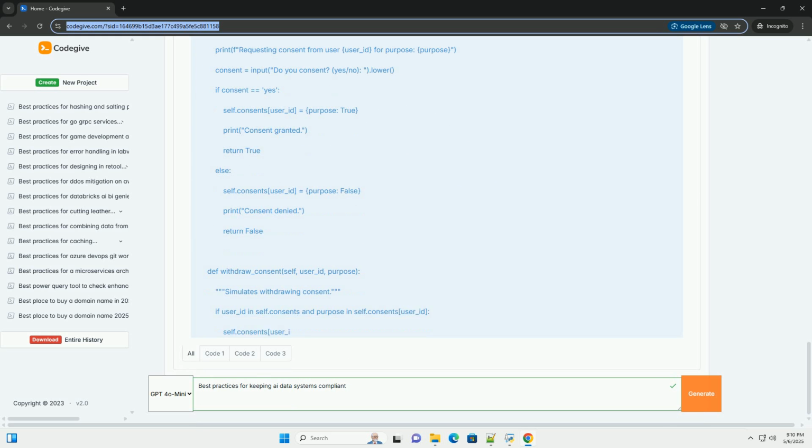C. Data security. 1. Encryption. Encrypt sensitive data at rest and in transit. Use strong encryption algorithms and key management practices. Example, simple encryption, for illustration only, use robust libraries in production.